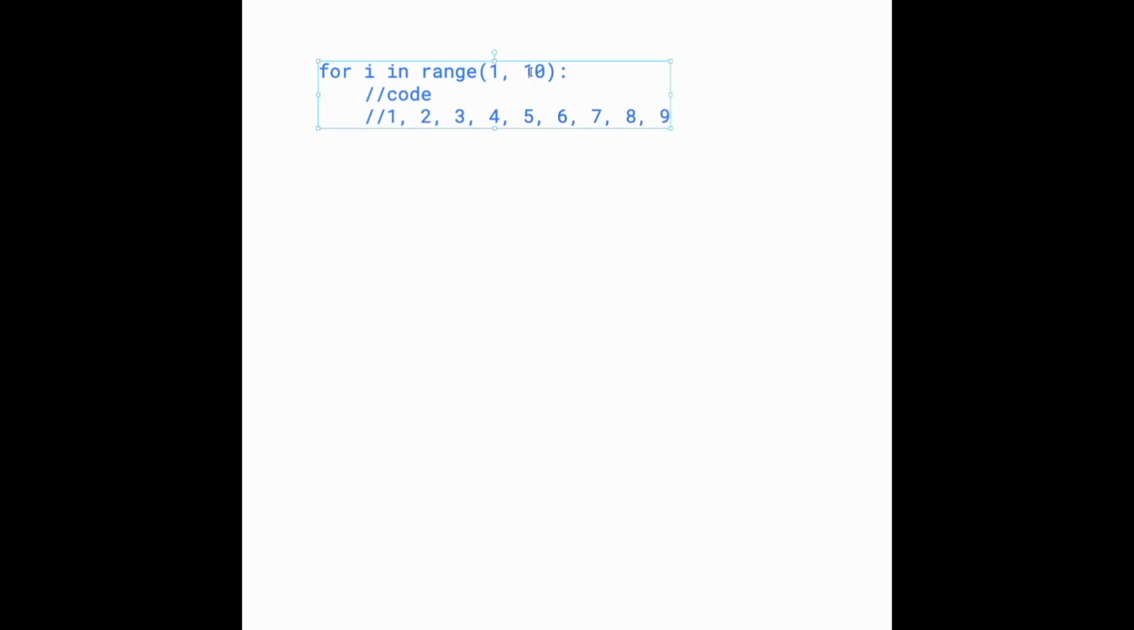And yeah, you can also put a third parameter here. If you put 2, then it's going to increase by 2. If you don't specify, it's going to increase by 1. If you put -1, with 10 and 1, this is going to loop from 10 to 1 backwards.